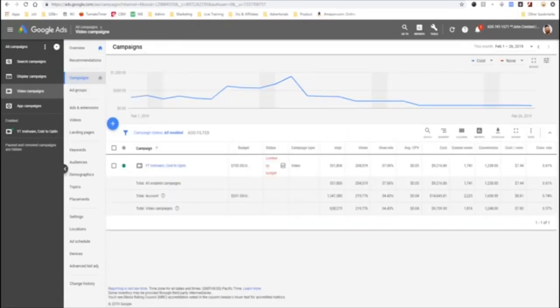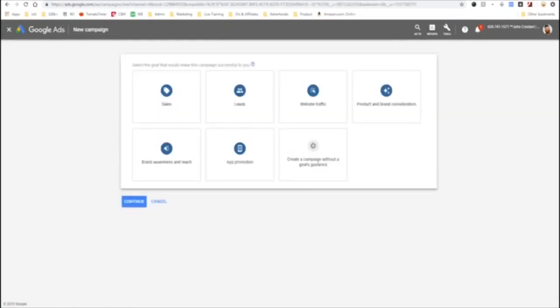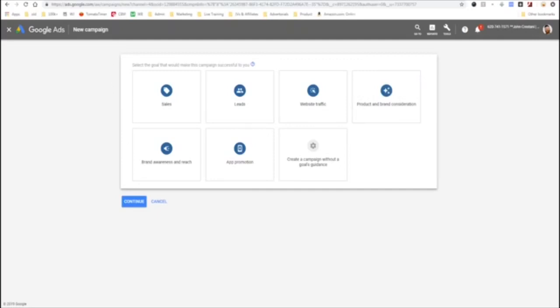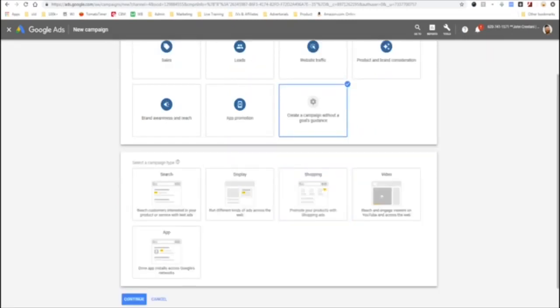Now, what we'll click on is this plus icon. Okay, see where it says plus? This allows you to create a new campaign. And we'll just select new campaign. What we'll do here is you get a lot of different options. And these options have been changing a lot recently. See sales, leads, website traffic, product brand consideration, app promotion, etc. They keep changing the interface in Google Ads. They keep changing options. It's kind of mind-numbing, but what I always defer to is create a campaign without goals guidance, okay? Because I'm just going to show you exactly how to do things. So you click there, and it will give you all the options.